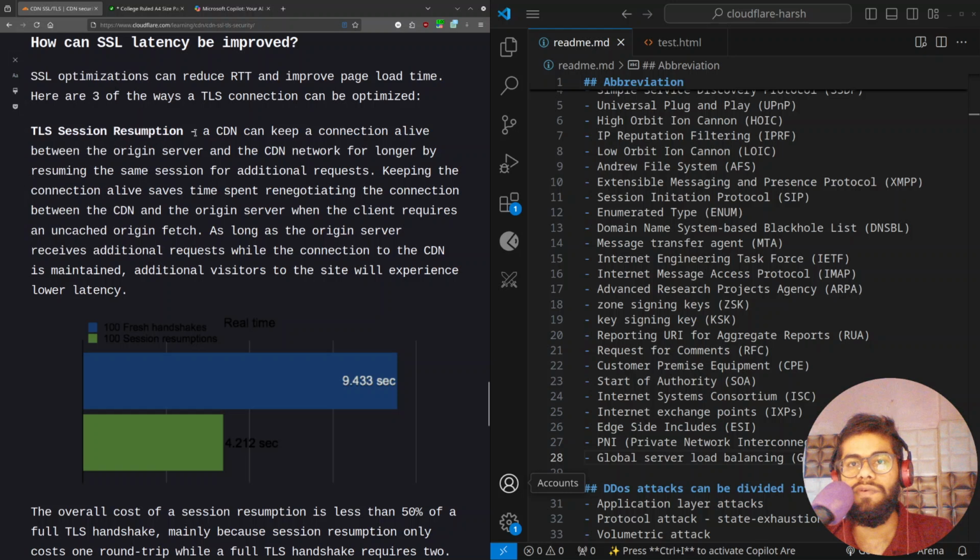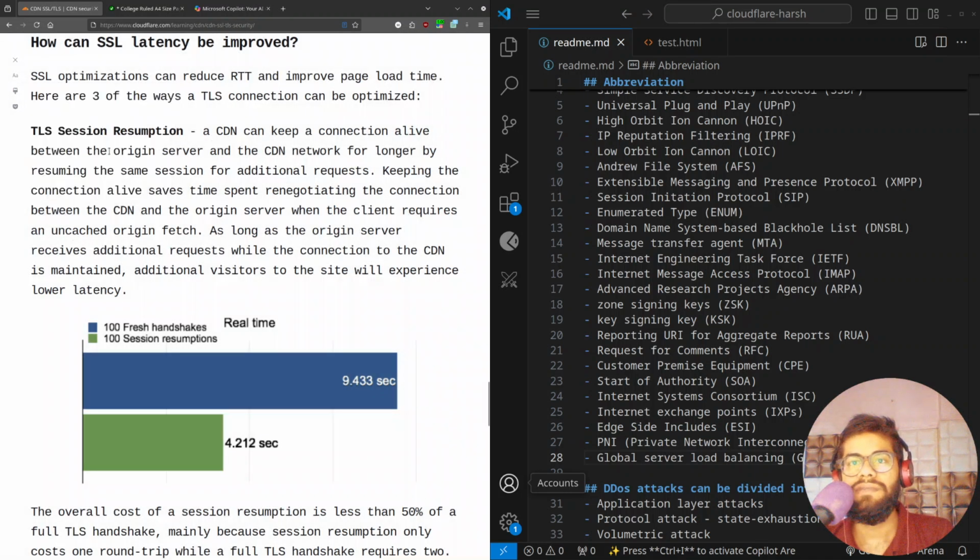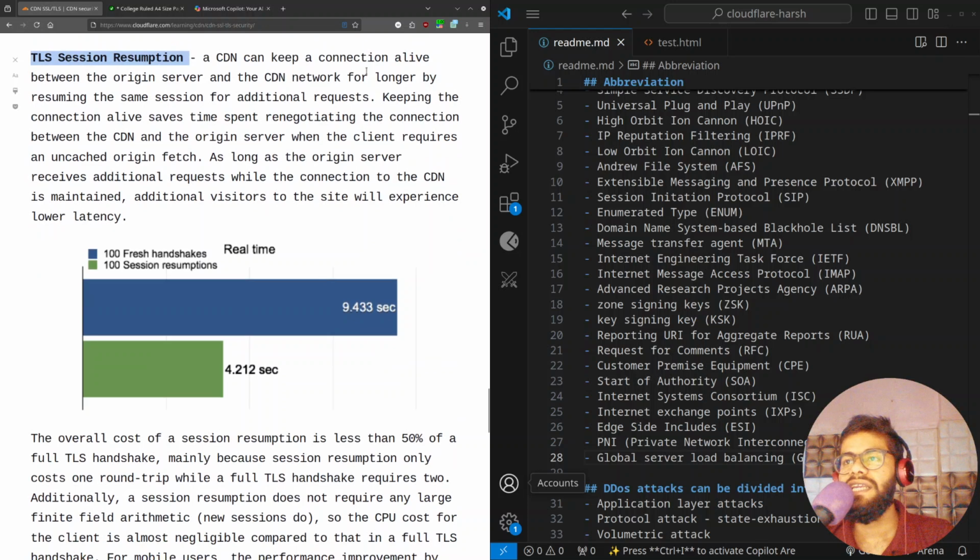First we have to visit the light mode in order to get this diagram. Yes, SSL optimization can reduce the RTT and improve page load time. Three ways a TLS connection can be optimized: first, TLS session resumption. A CDN can keep a connection alive between the origin server and CDN for longer by resuming the same session for additional requests. Keeping the connection alive saves time spent renegotiating the connection. So this is the comparison between a fresh connection and connection resumption, by keeping the port open for the server much longer than needed.